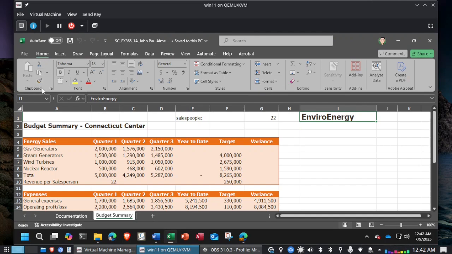Notice the Home tab clipboard group. It's pretty much the same from what you've seen in Word and PowerPoint. Let's go ahead and cut, or Control X. Notice how Enviro Energy doesn't just disappear. This rotating border that you see indicates that an action is being performed on this cell.